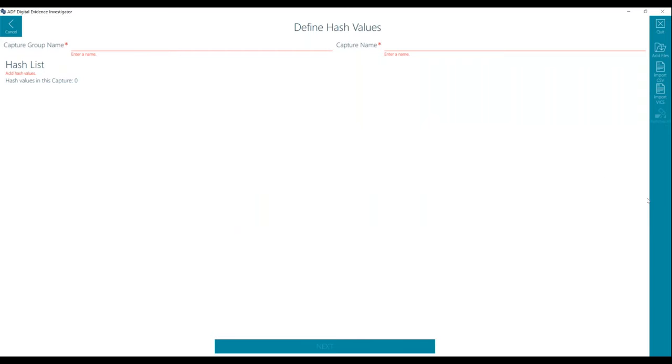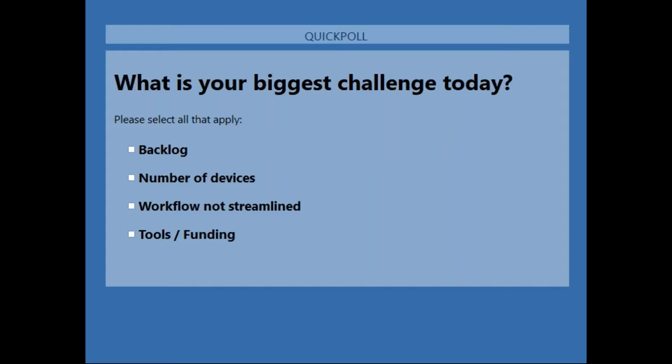While I'm changing this up for a second, let me just give you another poll here, if you don't mind. What's your biggest challenge today? Is it backlog, number of devices, your workflow's not streamlined? You'd really like to add something like this into the workflow, tools, funding. Just a quick question there. All right, let me go back out of here. Looking at 40% backlog, 44% number of devices, workflow not streamlined, and 31% tools and funding. So it looks like we're even across the board with all of that.